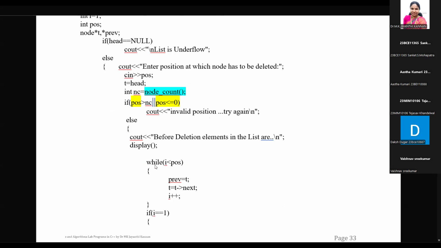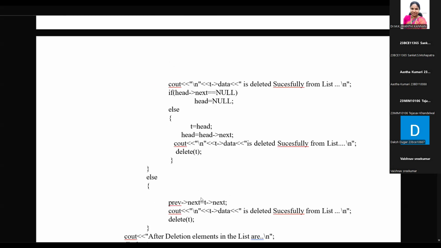How we are deleting: while i is less than position, t is assigned to previous, t points next is assigned to t, i plus plus. So the particular element is removed from the linked list.